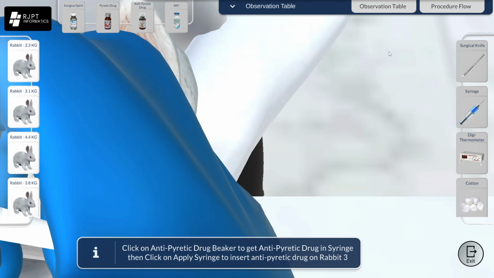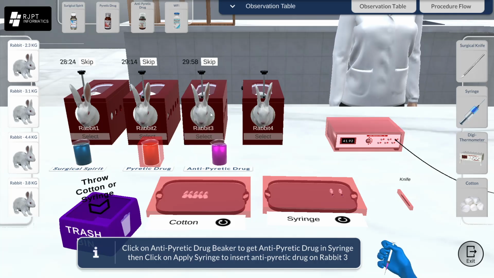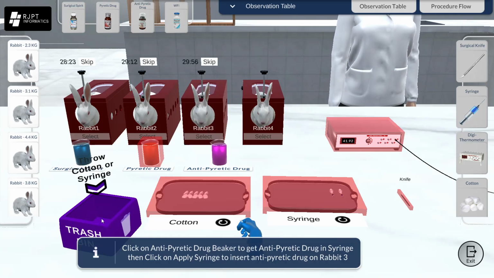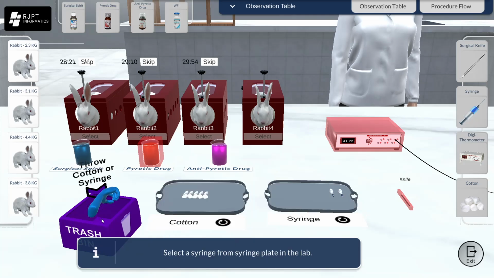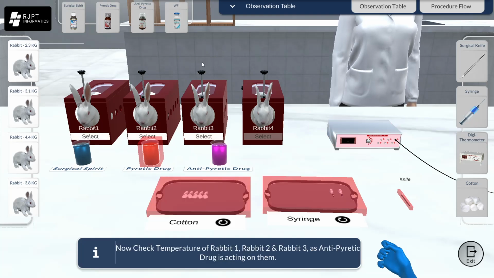We have to carefully perform this part of the experiment so that the rabbit does not get damaged or harmed. Now we will throw our used syringe. And now, as we can see, the countdown has again started for the antipyretic drug to act. We can skip this portion by clicking the skip button. We have to wait for 30 minutes, and after that, we will check the temperature of all the three rabbits.